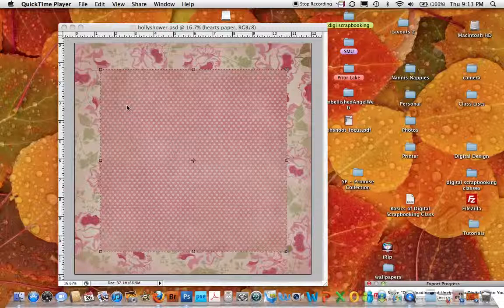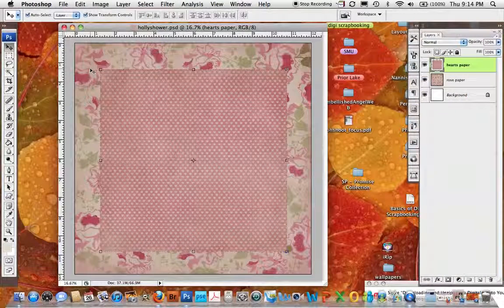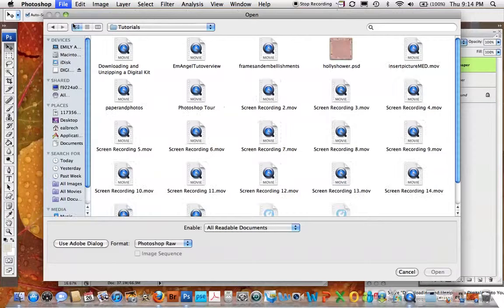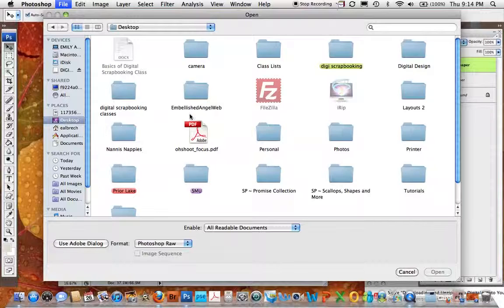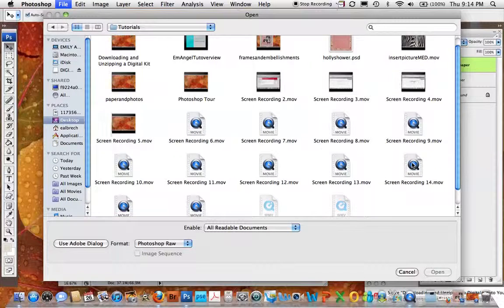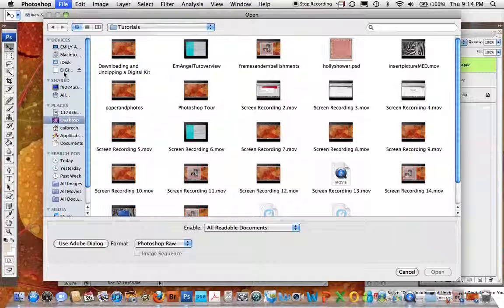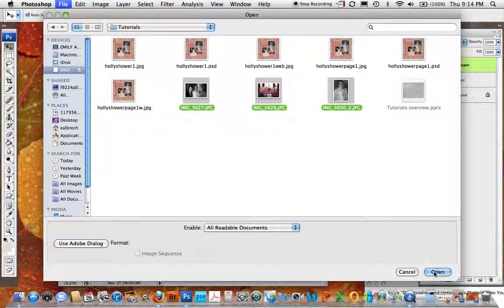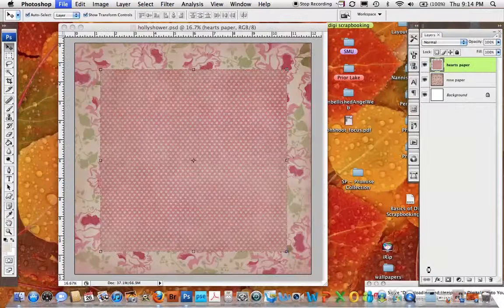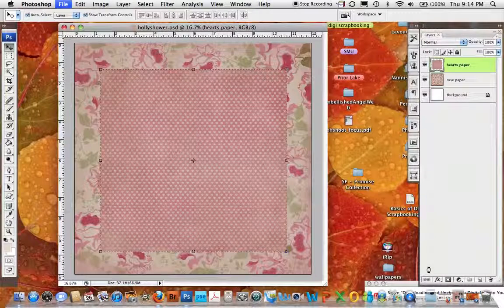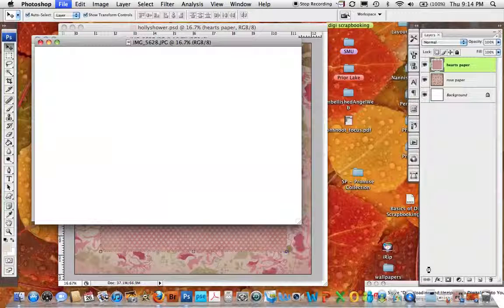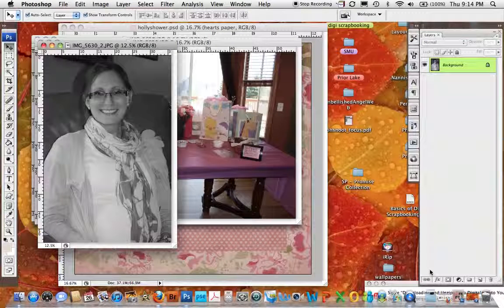We're moving on with our layout that we started in the last tutorial, where we just added our basic background paper. And in this tutorial we are going to add our photos. So you're going to want to navigate on your computer to wherever you have your photos. For me, I've got them in a tutorial folder here. I've got these three, so I'm going to do Command and click so I can grab all three of them together. On a PC it's Control and click. I'm going to click open, and all of my photos are going to open up separately as separate documents, and I'm going to have to drag them onto my layout that I have going on underneath.